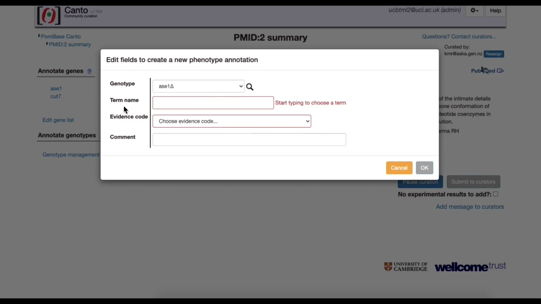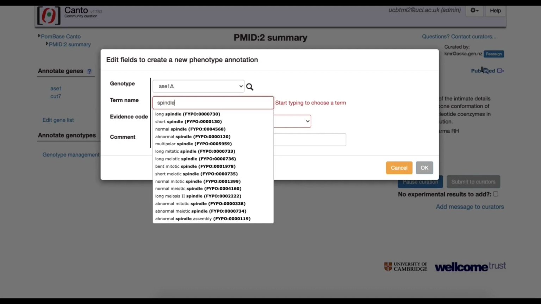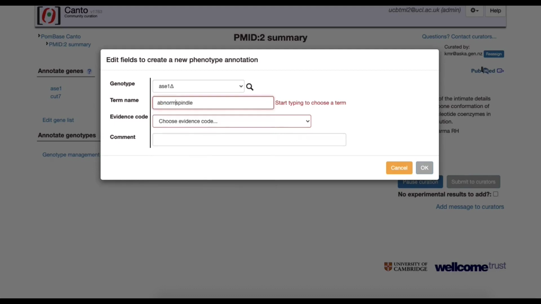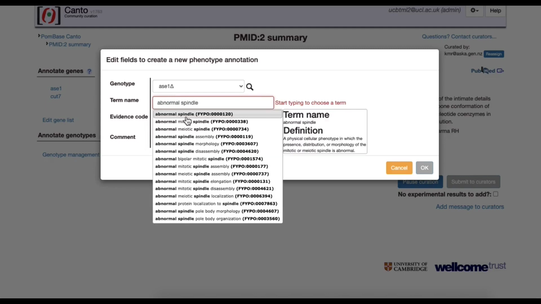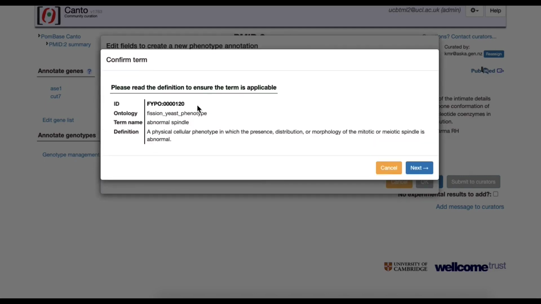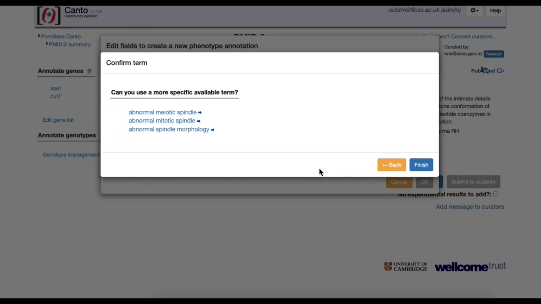And then we have to find a FIPO term describing our phenotype. And if we don't find what we're looking for, we can try a broad term, abnormal spindle. Then we can refine from here. First, we make sure that the definition that is here is what we expect for the term name. Then we try to find a more specific one.